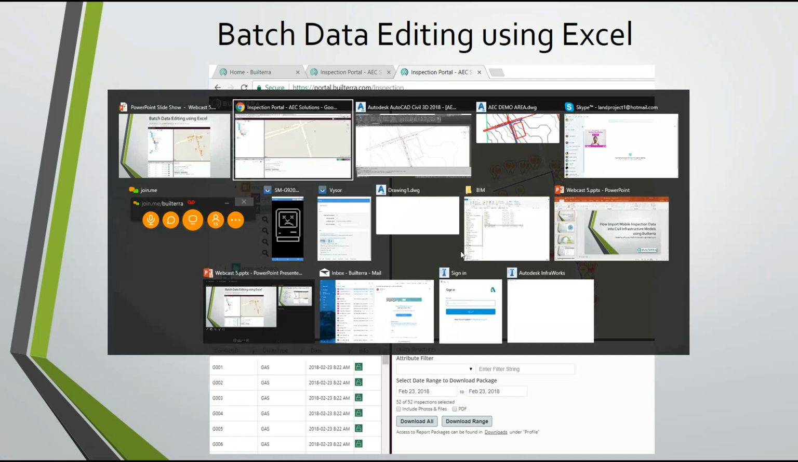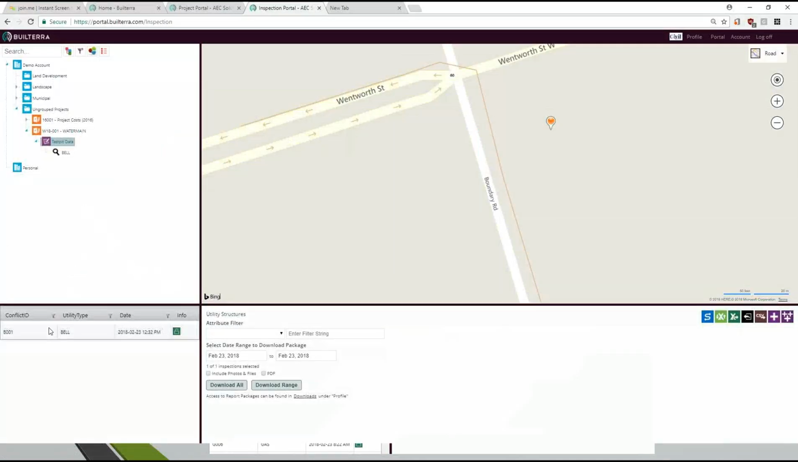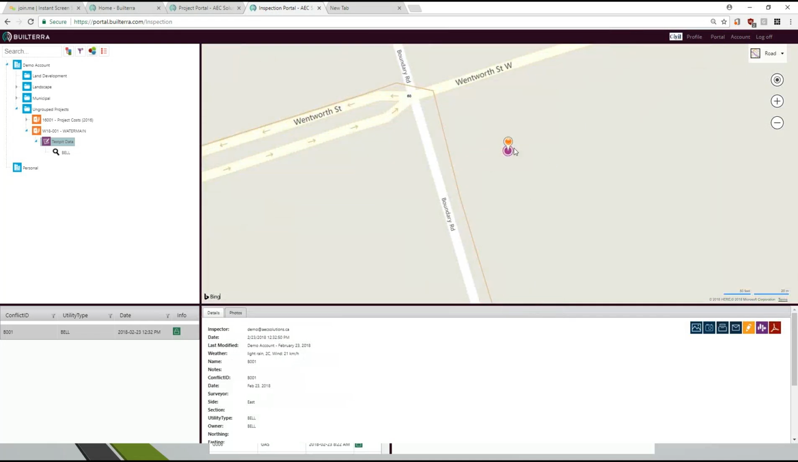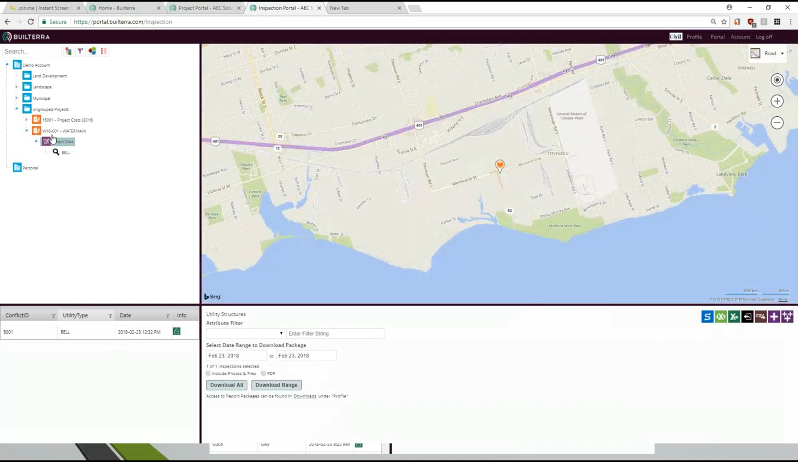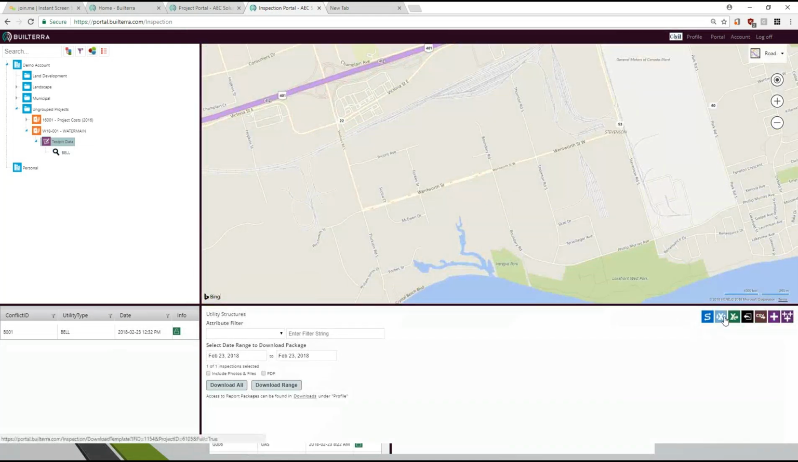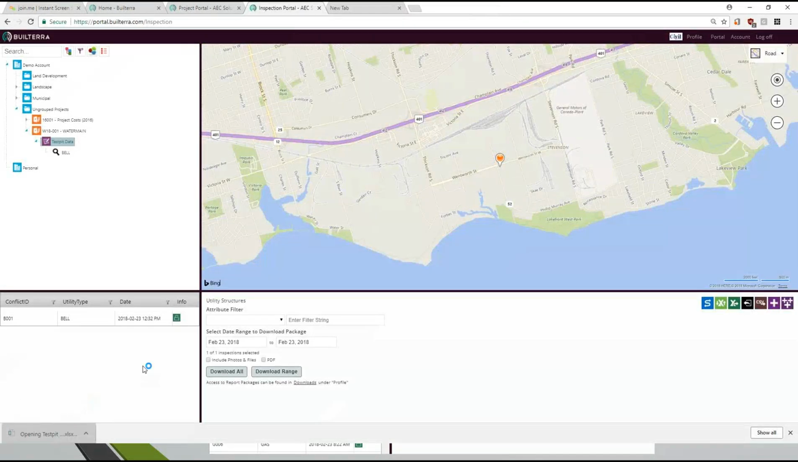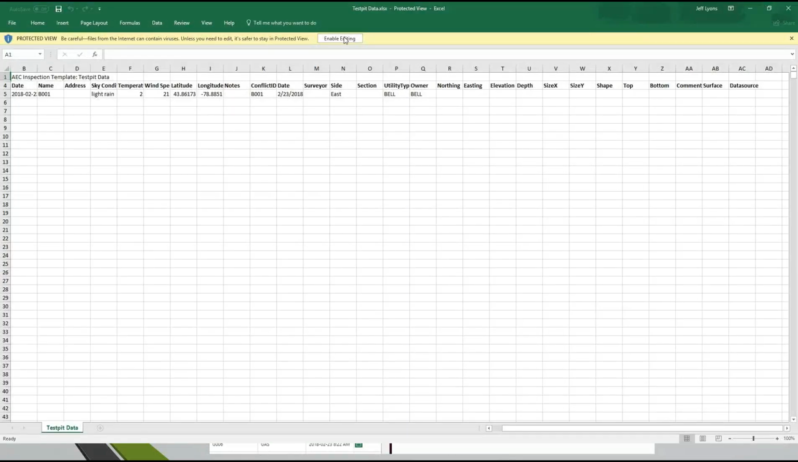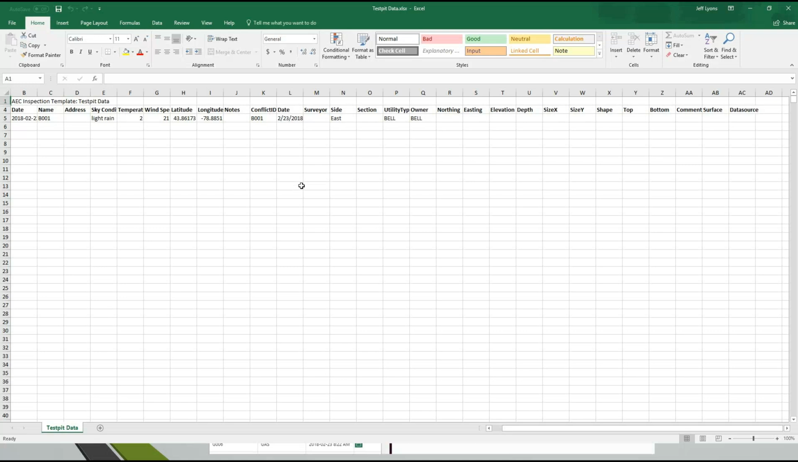So if I was to go back to the inspection portal, just this one little point here, and say there's the data right there. If you go ahead and pick Testpit data, you'll get there, it is here. You can go ahead and then download full inspection data. So if you grabbed all of that and open it in Excel, okay, then this is what you would get, just like that.